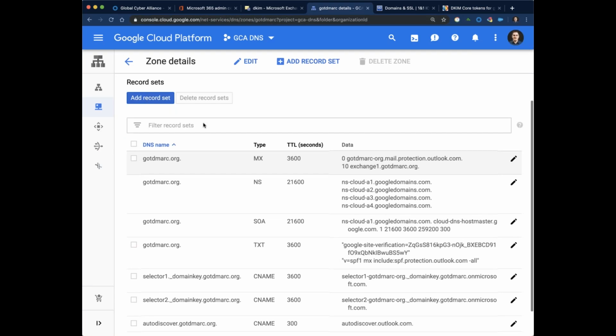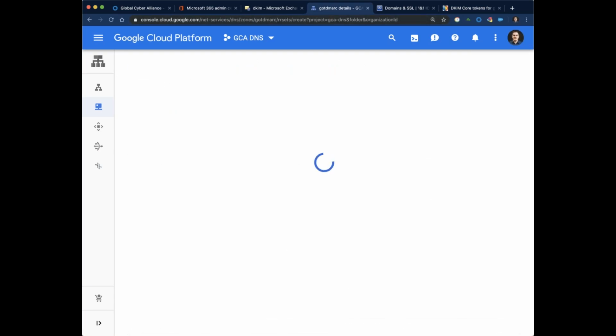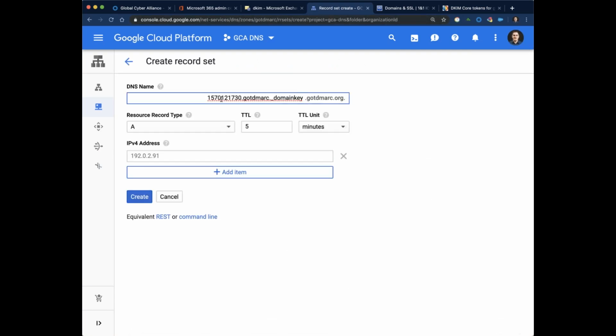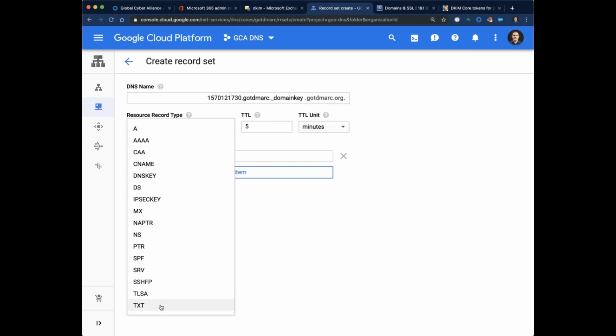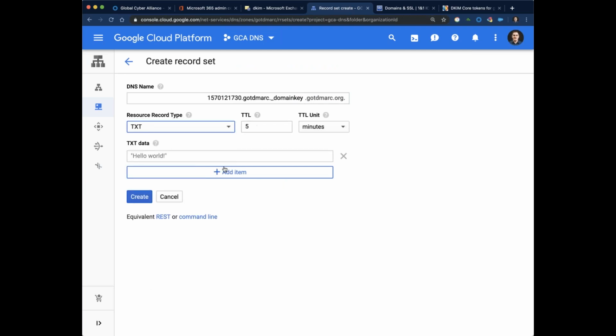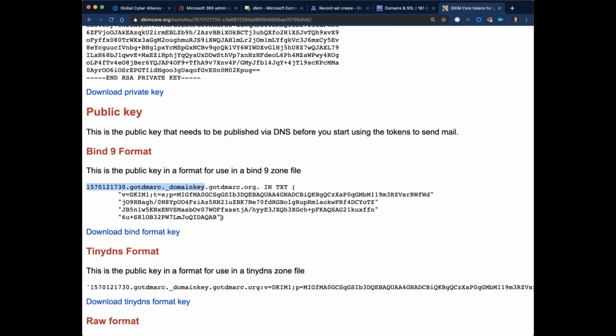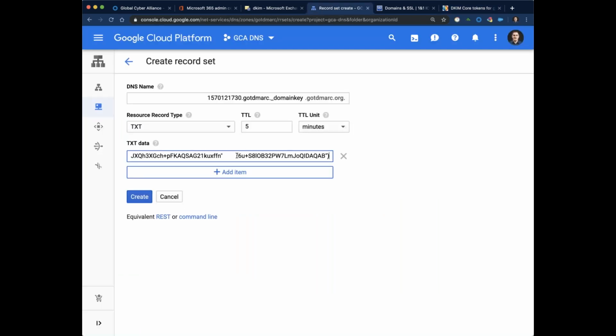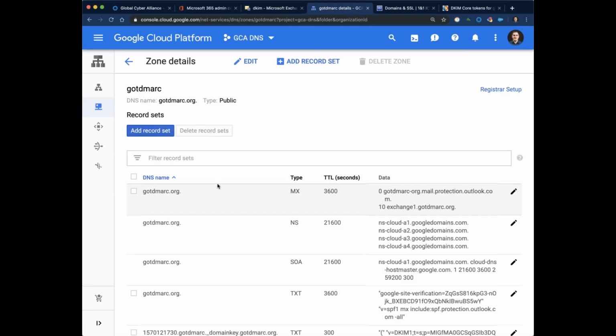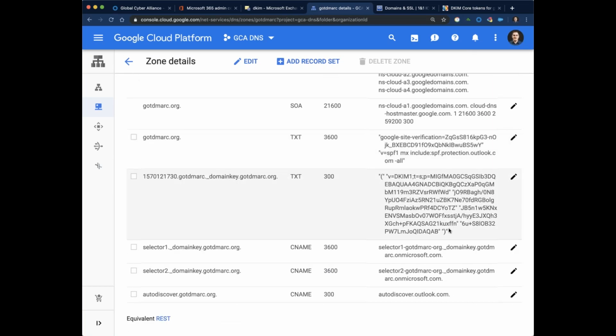So I'm going to go back to Google, click on add record set, paste that information in. It says it needs to be a text record, so I change it to text. And then I'm going to go back here and take everything here, copy this and paste this into here. Click create, and now I have my text-based record. Actually, I should not have included the parentheses, but it's fine.